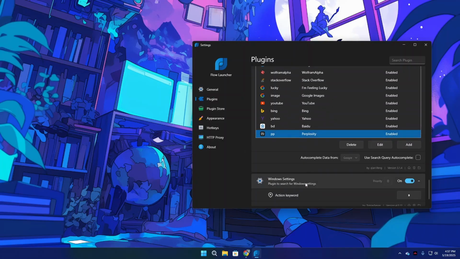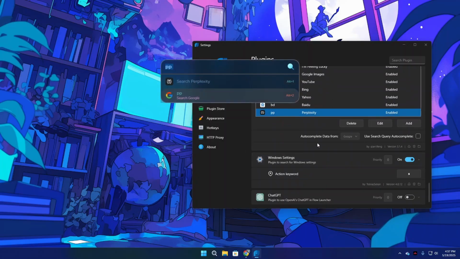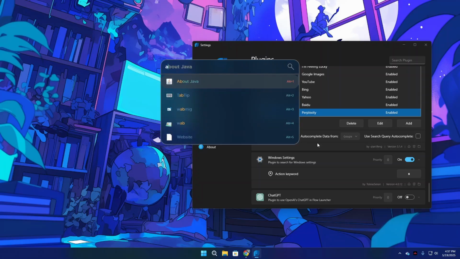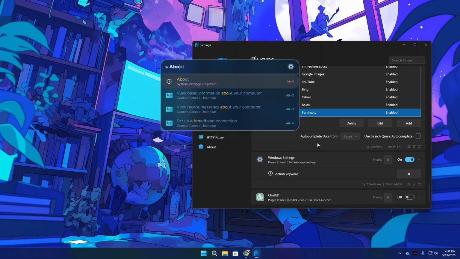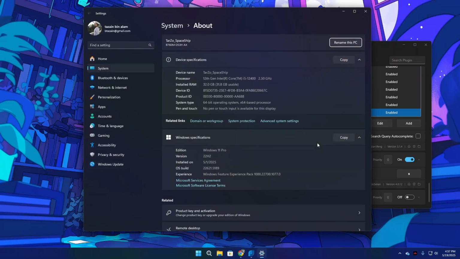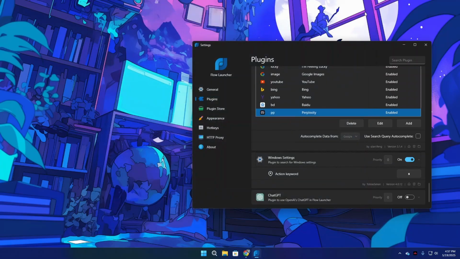Then we have Windows settings, and yes, you can actually search for settings in your Flow launcher. Let's say we want to search for about. Oh no, so we want to search in our settings. We have to do S, and then I would say I want to learn about my system. You can press it and it will just go in there. Let's say I'm looking for my date and time.